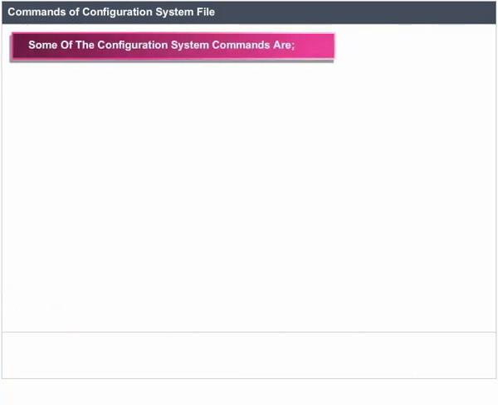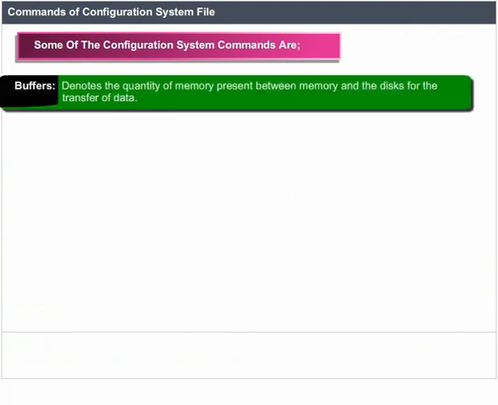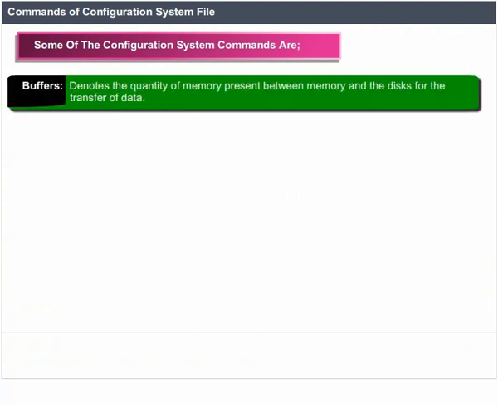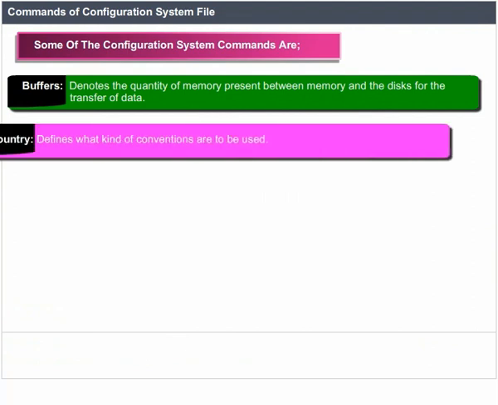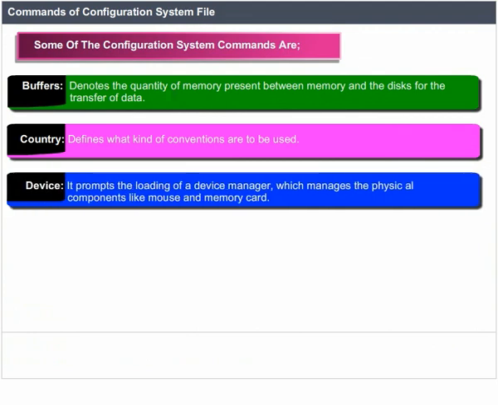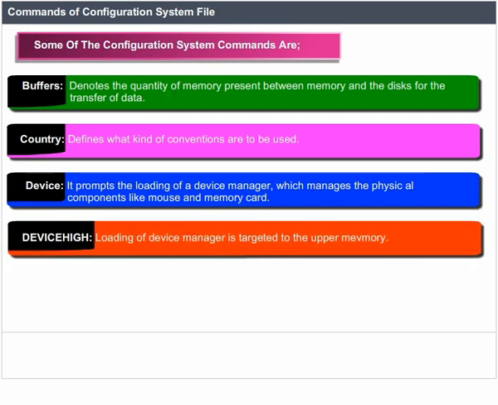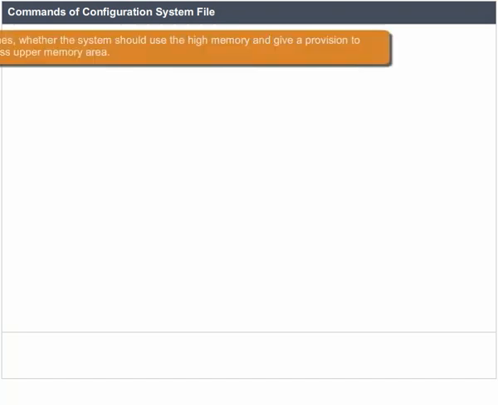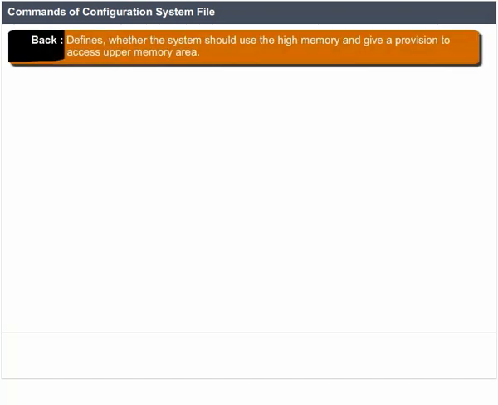Some of the configuration system commands are: Buffers denotes the quantity of memory present between memory and the disks for the transfer of data. Country defines what kind of conventions are to be used. Device prompts the loading of a device manager, which manages the physical components like mouse and memory card. Device high, loading of device manager is targeted to the upper memory. Dos defines whether the system should use the high memory and give a provision to access the upper memory area.